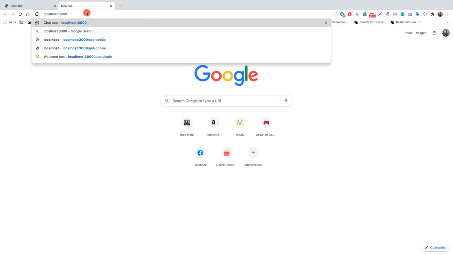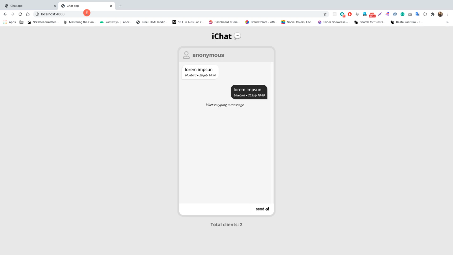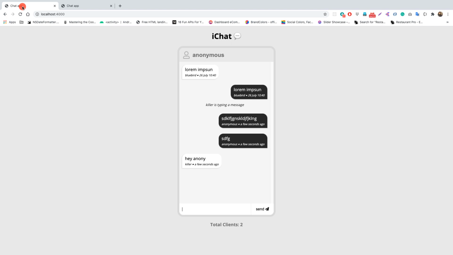And let's open another tab here. So let's go to localhost port 4000. And this time let me type another message here, and let me also change the name here. So killer, and let me type in a message here. So hey Anony, let's press enter, and we see that our own message is displayed here. And let's open this window here, and we see that we are getting a message from killer that says hey Anony.